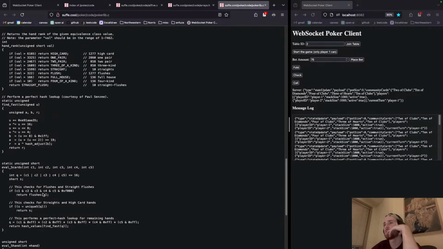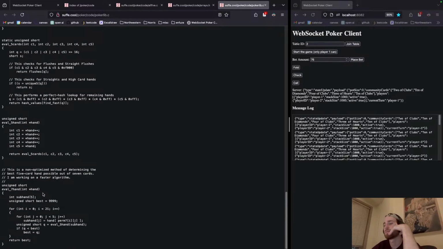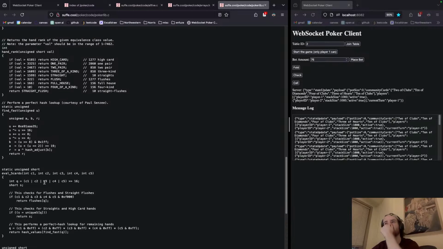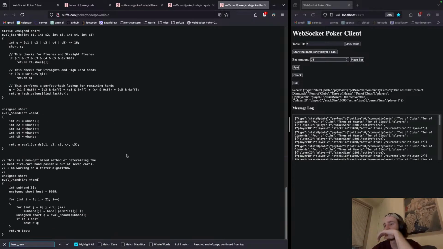Eval 5 cards, which returns a hash value. When does he call hand rank here? He doesn't. But that doesn't matter, because... Could you make two different two pairs, technically? Yeah.